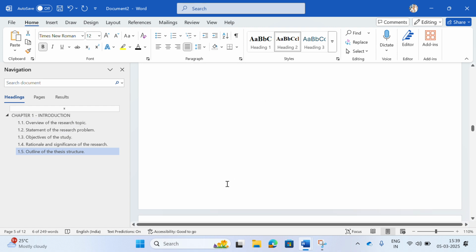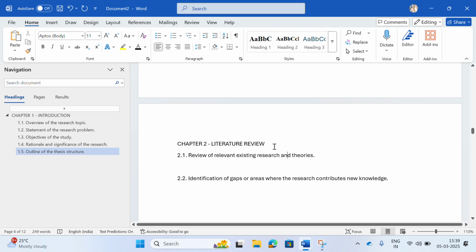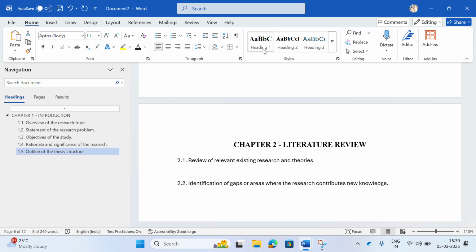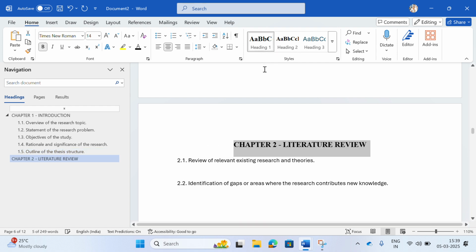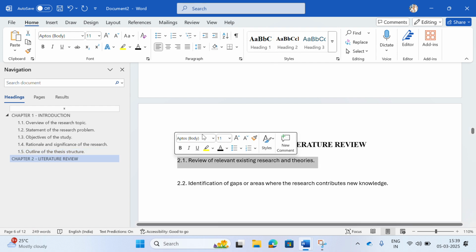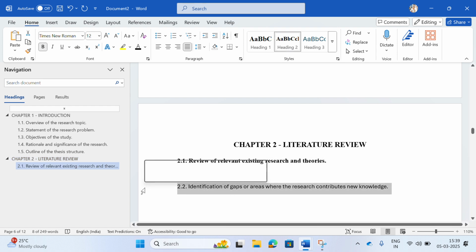Now we have added these, we'll move to chapter number 2. Select this heading and keep it heading number 2. Now we have this heading number 2 and heading number 2.